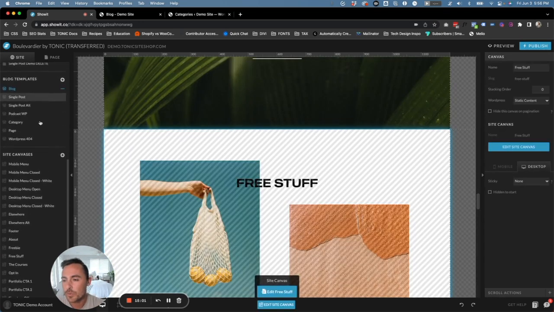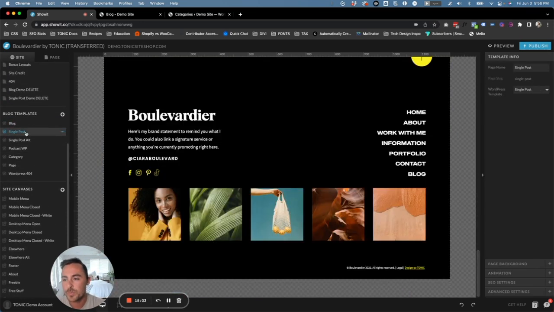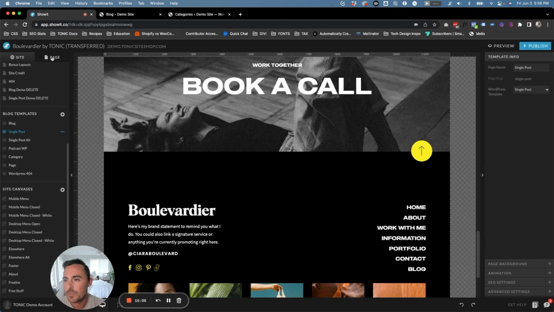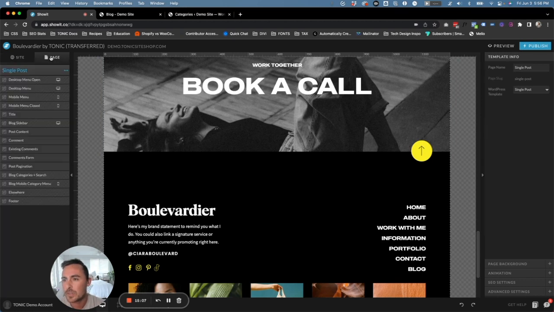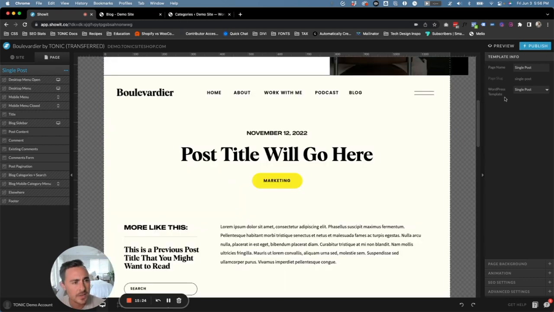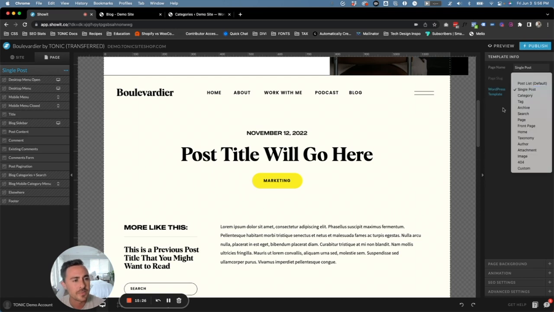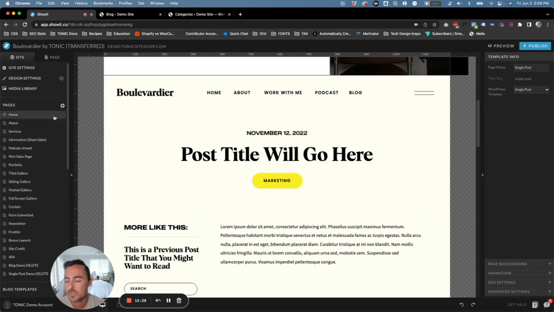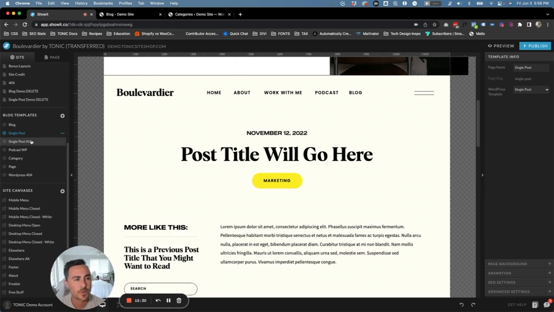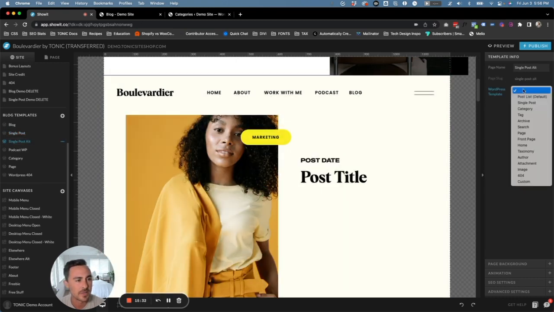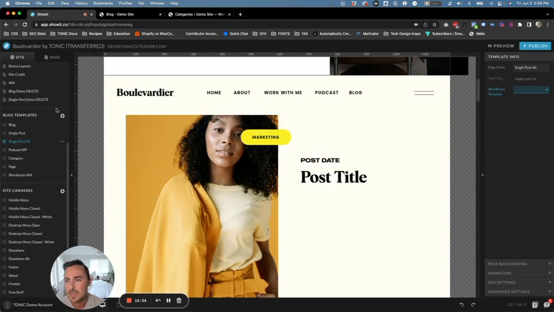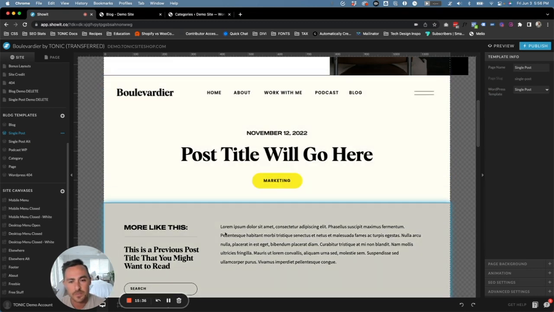Now let's quickly go through the rest of these. So the single post page here, if you click the single post page, click on page and make sure that you click on single post here, because we want to see template info on the right hand side here. And then the WordPress template should be single post. Now you can only have one single post. So on single post alt, it needs to be unchecked, selected. So right now we're using this template.